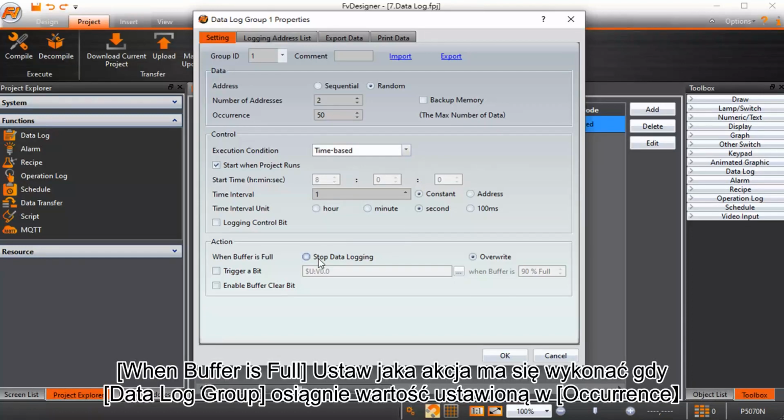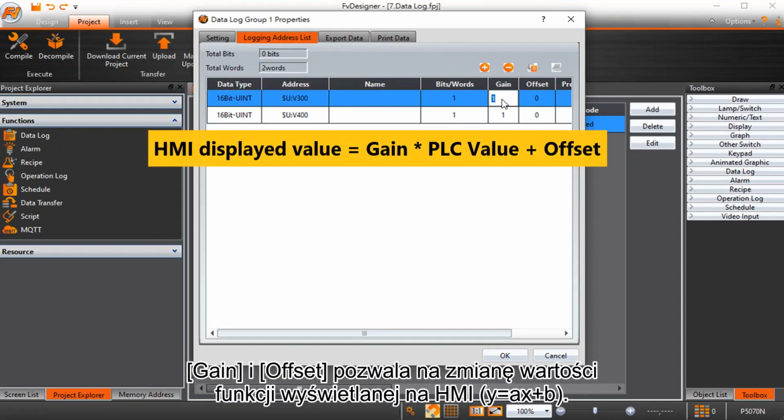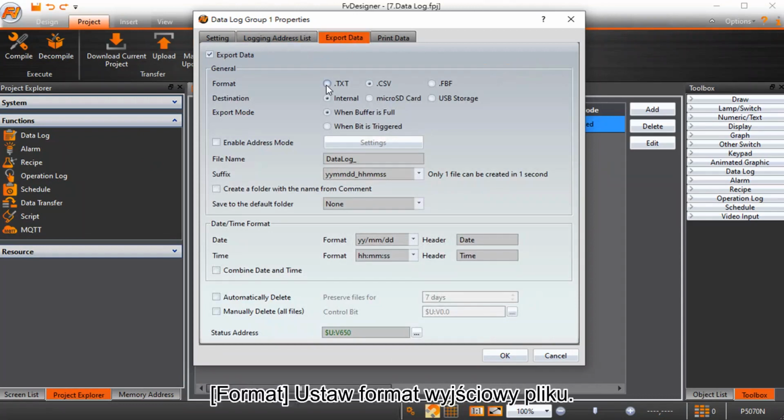When buffer is full, set the action to take when the data log group has completed the number of data logging set in occurrence. Address, set the address of the data log. Gain and offset can change the HMI displayed value. Precision, set the number of decimal places shown. Format, set the format of the output file.